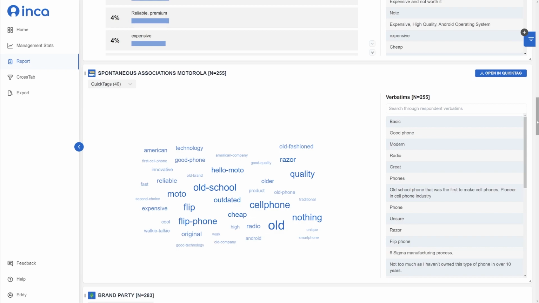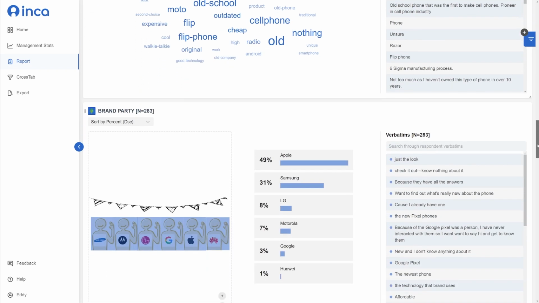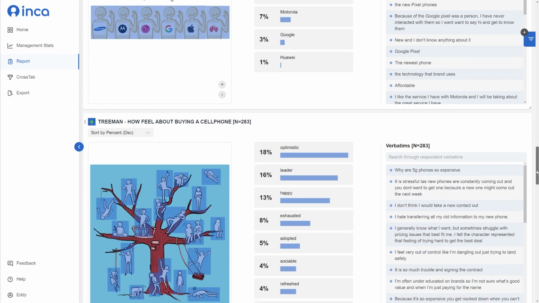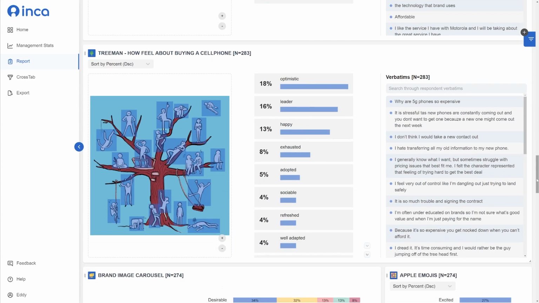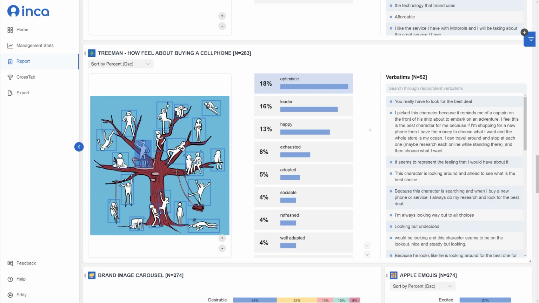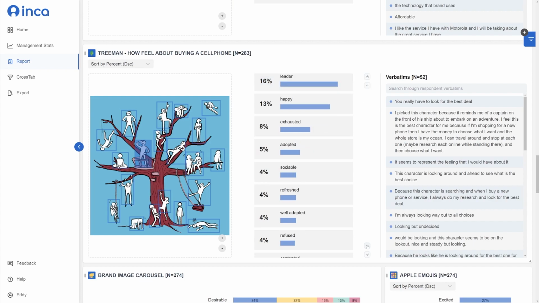Another unique dashboard feature is how Inca visualizes specialty questions, including qualitative projective techniques. Treeman, for example, if you click on any of the characters, you'll see the verbatims associated with it.